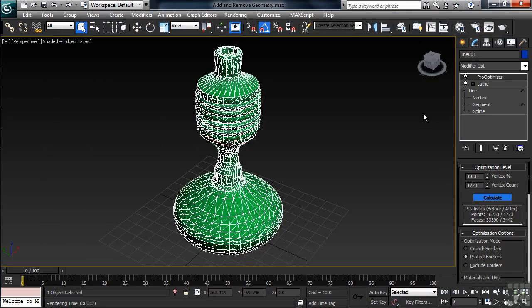Now when you need to go in the opposite direction, adding geometry in order to smoothen things out, Max gives you a couple of different modifier options.